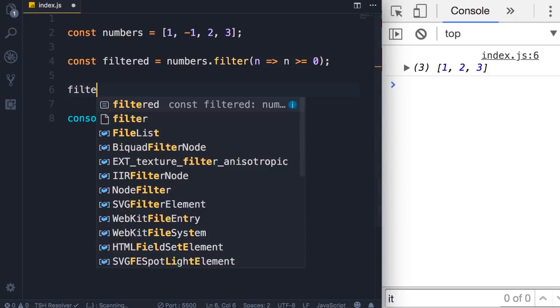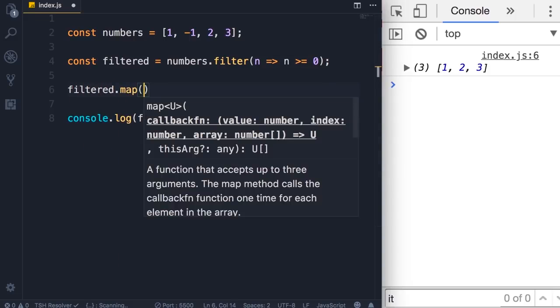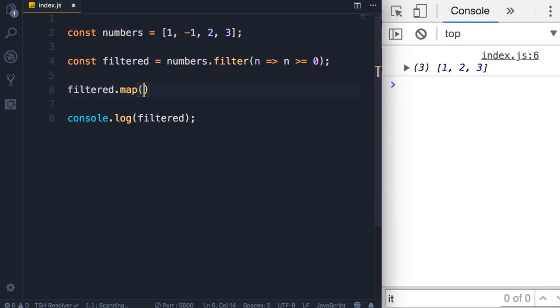So we call filtered.map. And once again, we need to pass a callback function here. This function, just like the function that we passed to the filter method, can have three parameters: value, index, and array. So in this case, again, we're going to work only with the value. So we can pass a function or an arrow function. So we get a number, and then we want to map this to some HTML markup.